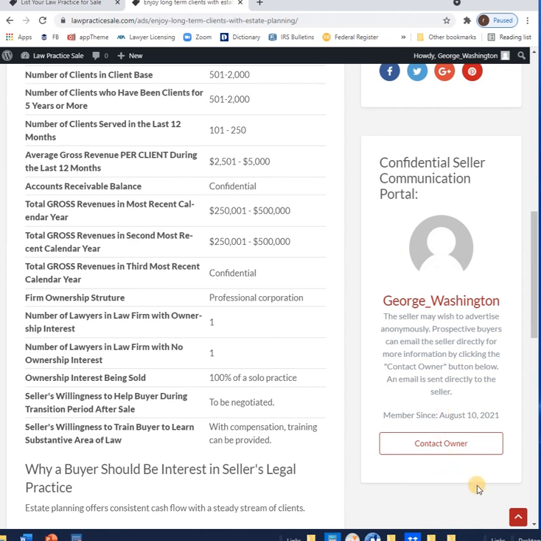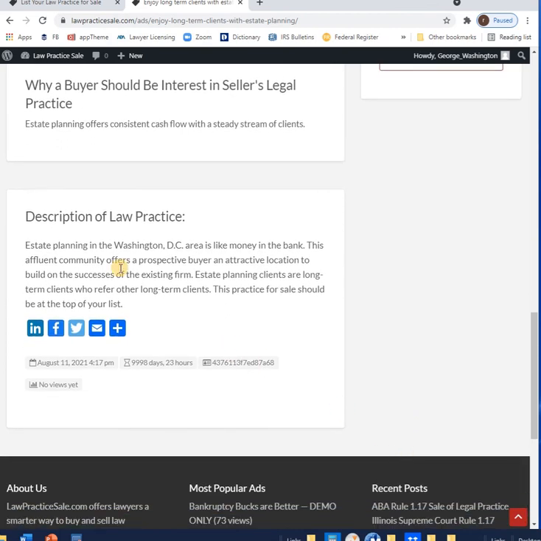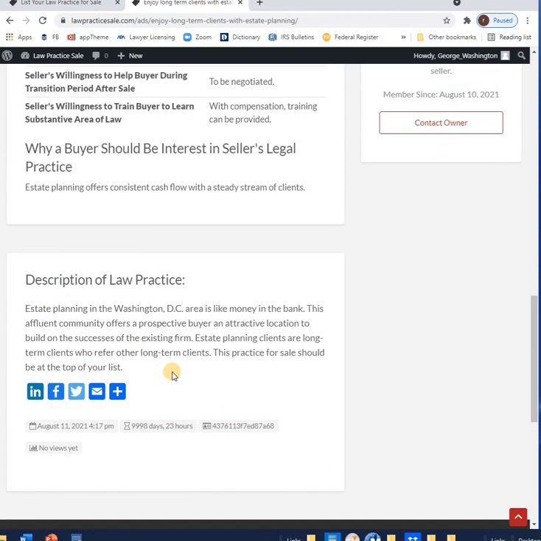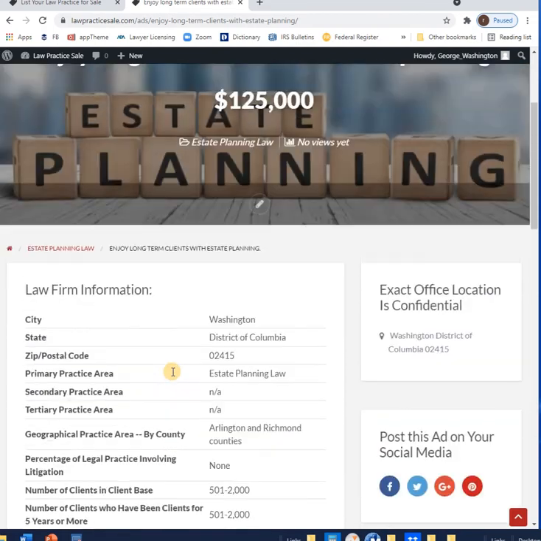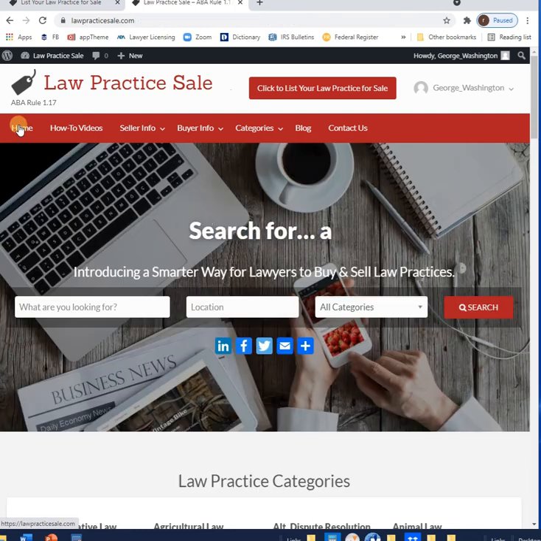So if the prospective buyer is reviewing or perusing your listing and wants to contact you, the prospective buyer simply clicks this Contact Owner button. Scrolling down here, you see the description that the seller has entered. Now, one of the questions that the seller might have is, how would a prospective buyer find this listing? So let's go back to the home page.